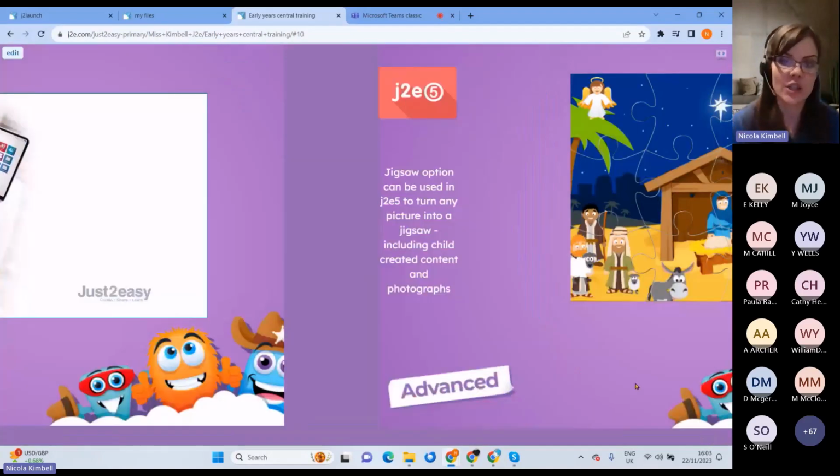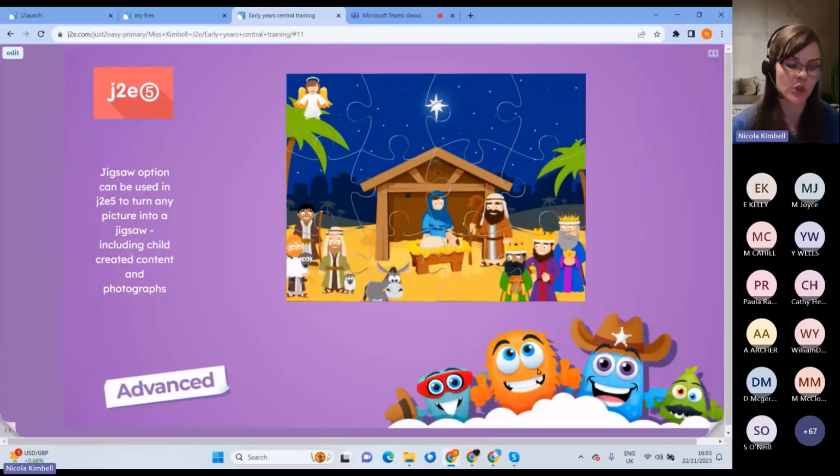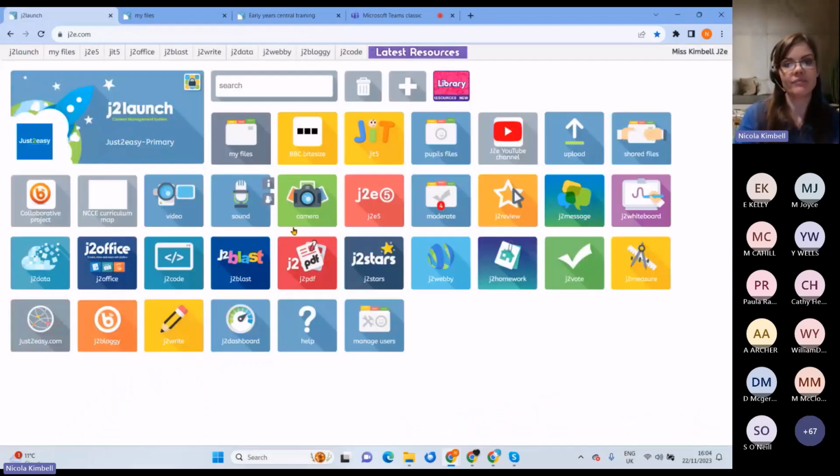Right, I'm going to showcase J2E5 now. This is a great tool for creating activities for your students to engage with. And one of those particular activities is creating jigsaws. Now we can turn any picture into a jigsaw using J2E5. So this is really nice to link in with any topic work that you're doing. You can turn any photograph, including student photographs or photographs of around school or photographs that you've had on trips, into a jigsaw. So I'm going to open up J2E5, which is here.